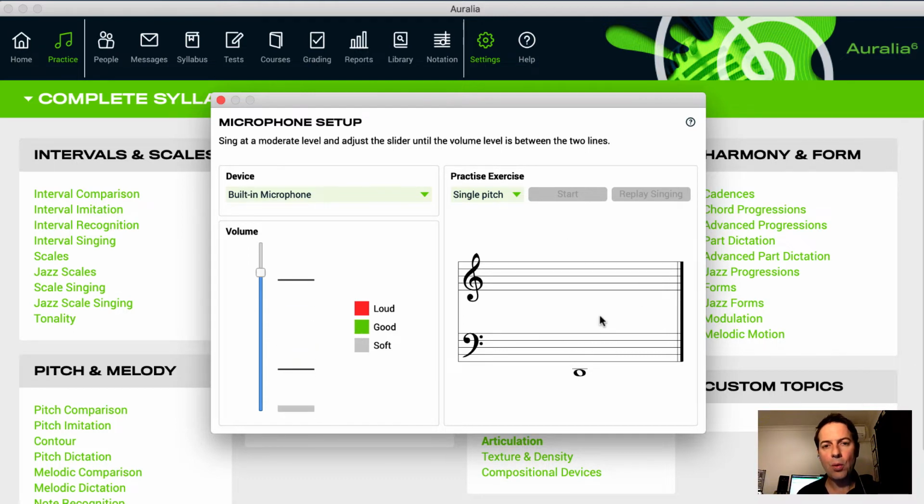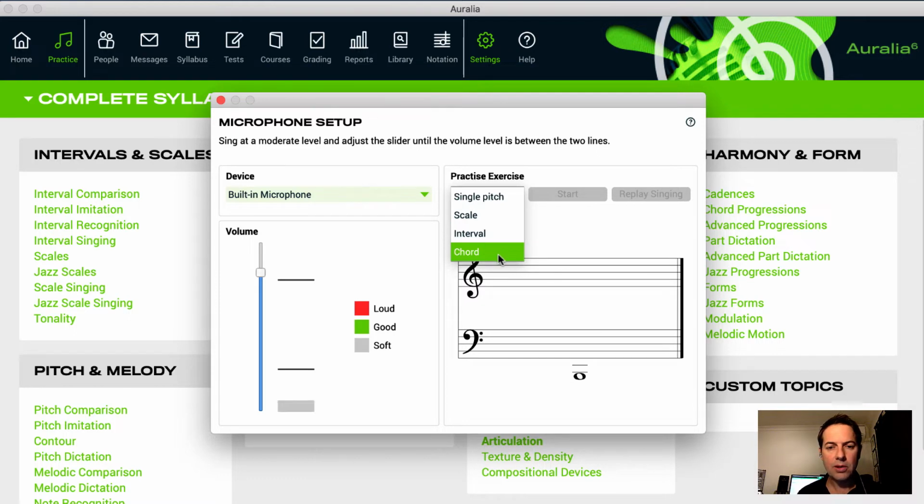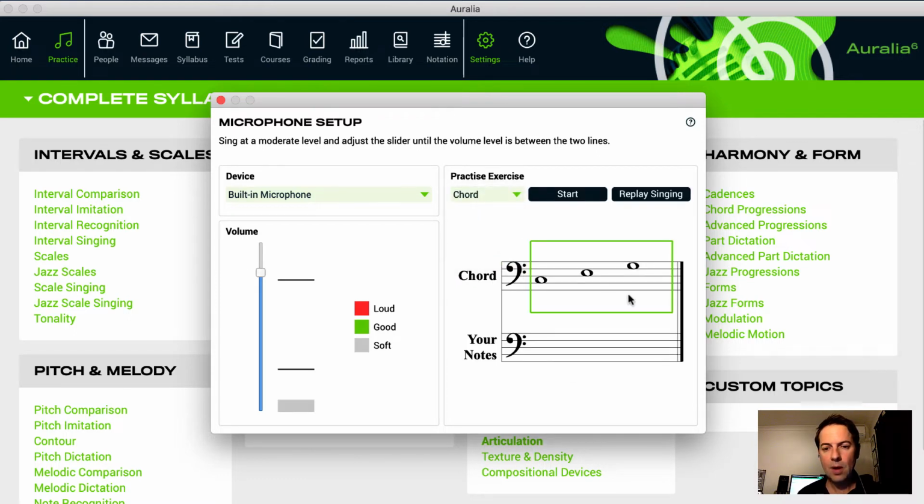Over on the right here, we can do some practice drills just to get a feel for how Auralia responds to our singing. Ma, ma. So in here, we can jump between a few different kinds of drills. Let's just try the chord one initially. So I can play this bit of notation back and then try my luck at singing it. And I'll click on start.